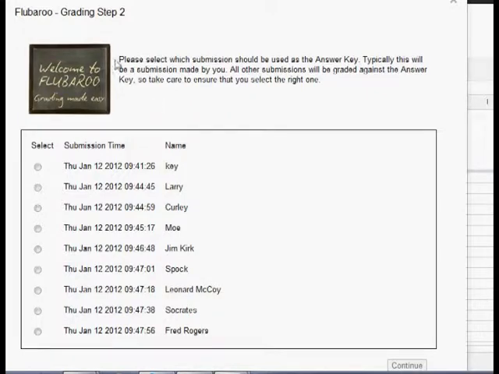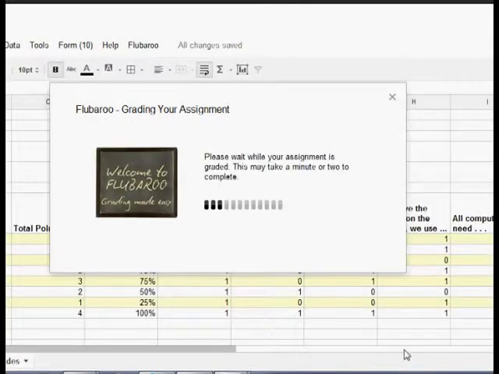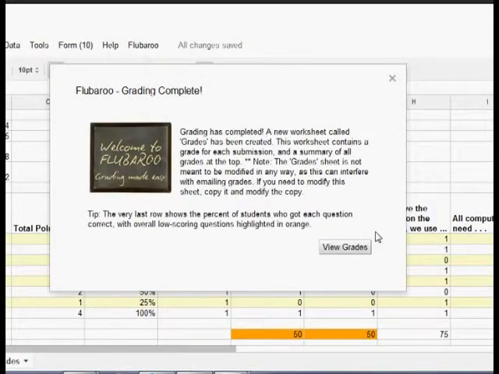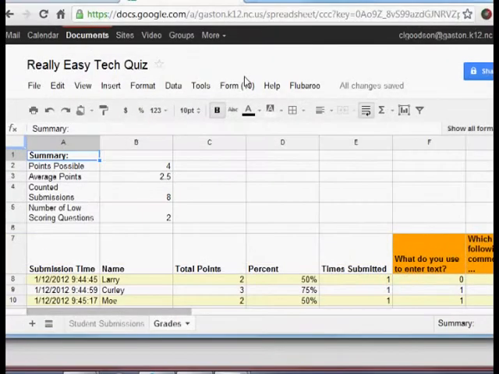Now, what it does now is it looks at every row, and it wants to ask you which one of these is the key. This is why we took the answer key at the beginning. So we're going to say, yep, that's the key. Select, and then continue. And at this point, Flubaroo is actually grading the assignment. When it's done, it will give you a grading complete, and you can say view grades. And that brings us to this screen.